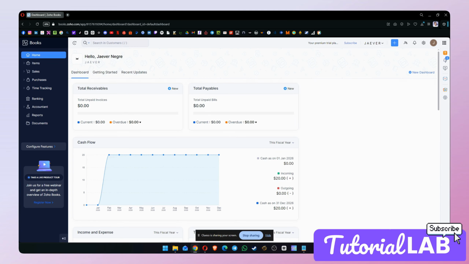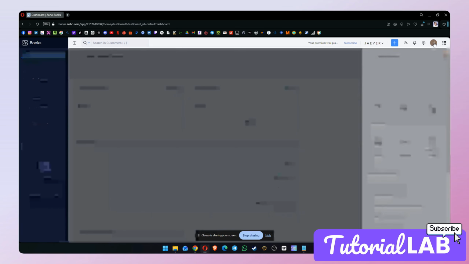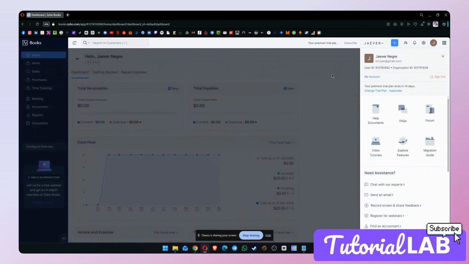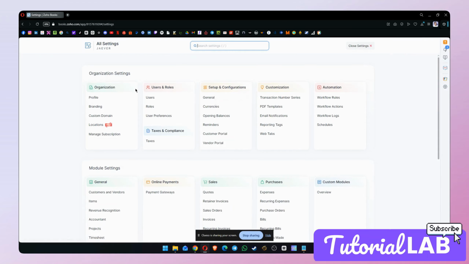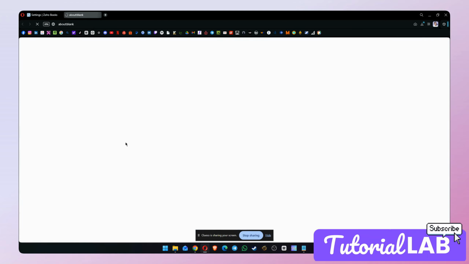Let's begin. In Zoho Books, we go to Settings, or you can access your subscription through My Phone. Here, you can view your subscription, but it's easier to use the settings. Click Settings, and under Organization, click Manage Subscription.